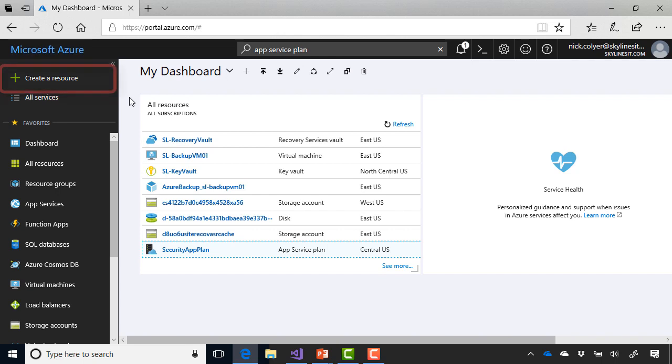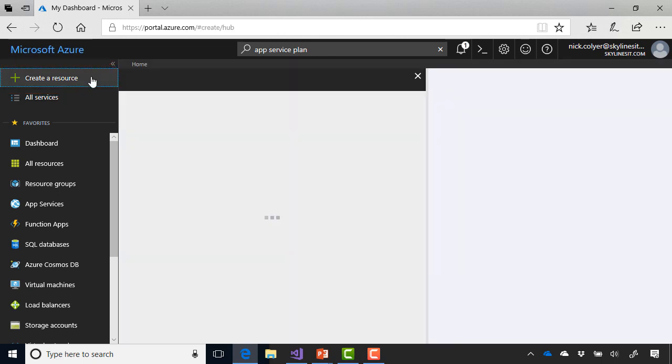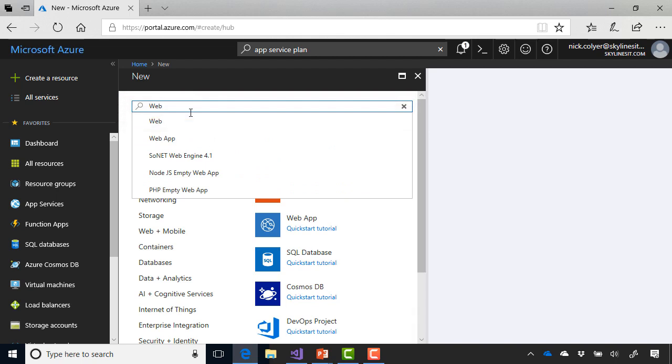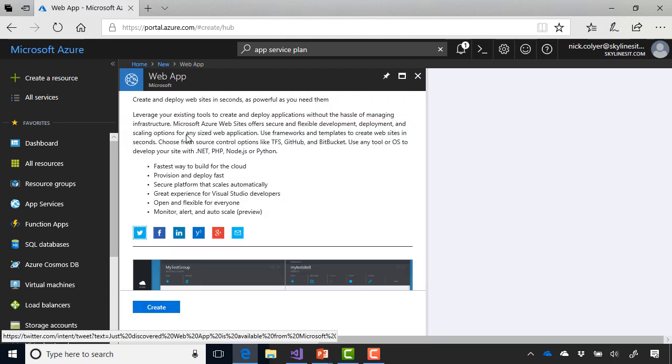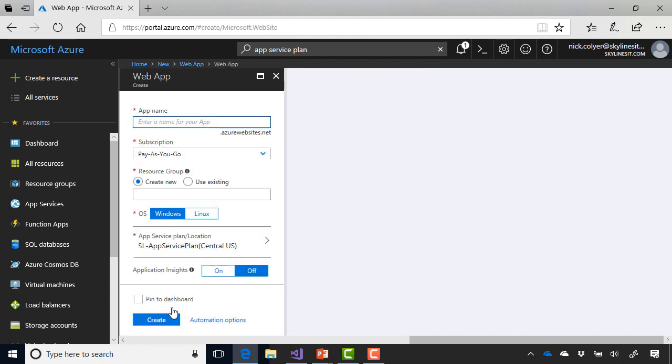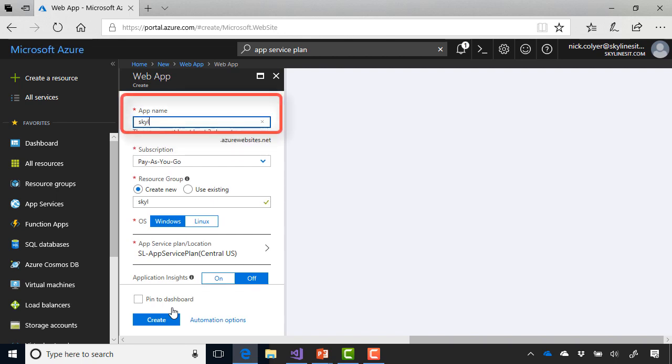Okay, so in the Azure portal, let's select create a resource and let's type in web and then select web app from the dropdown and go ahead and click create. This will take us to the web app creation screen. So first thing we need to do is give it a name. So we'll call this one Skylines Portal because we're going to do another one from Visual Studio in a moment.